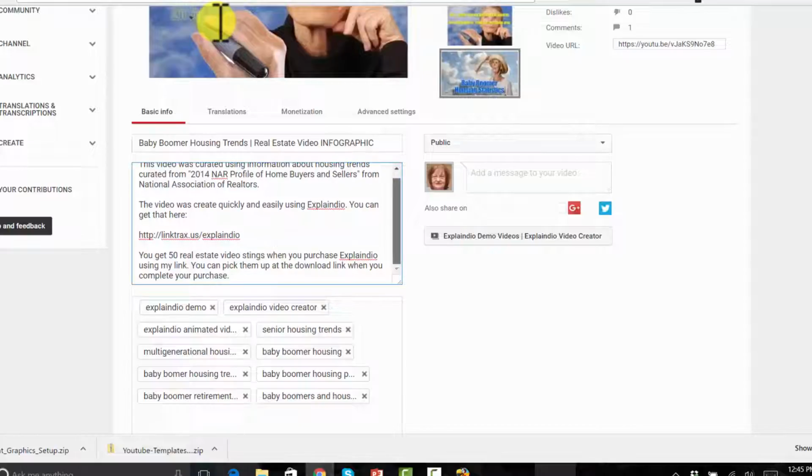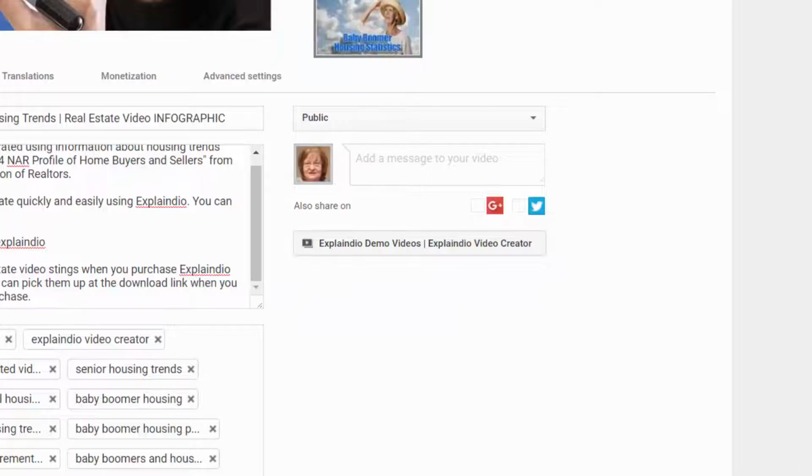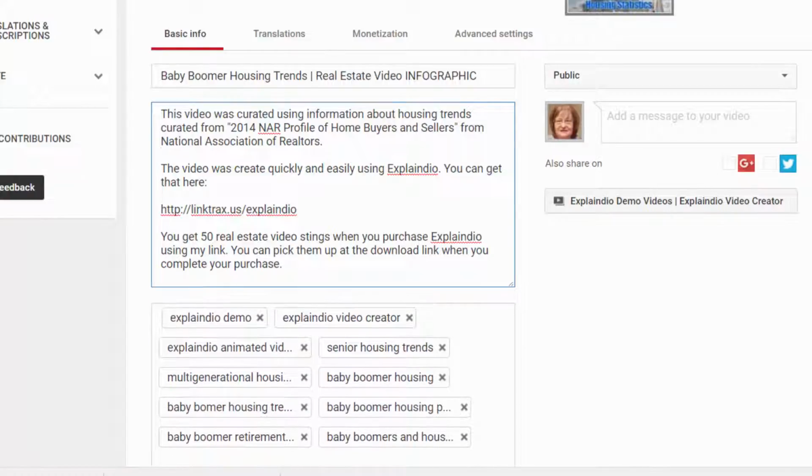Write a 200 to 500 word video description using your keywords and links back to your website. All right, that's here. And use as much space as you can. You get a lot of real estate here for information. So tell a story, give some background, put in a link, maybe 2 links back to your website, put that closer to the top of the information over here and take advantage of that.